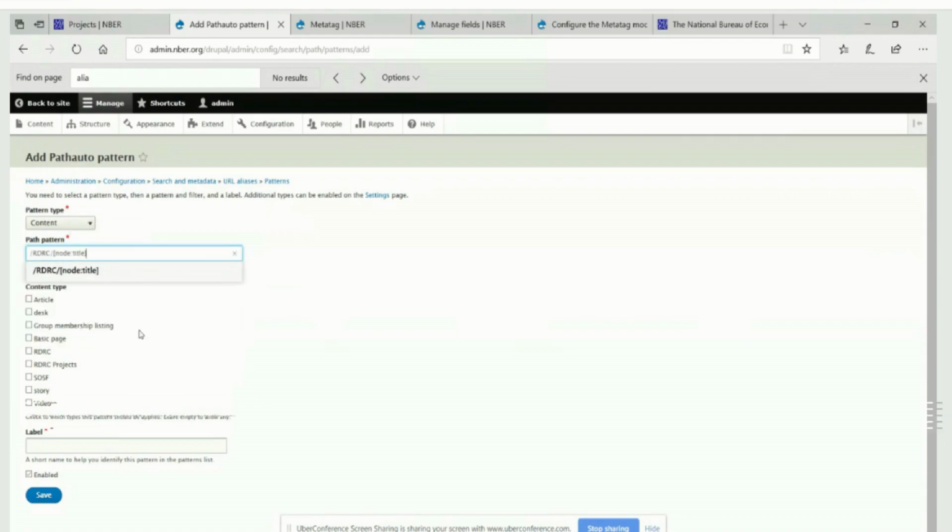Right before where it says node title, just write projects. Is it uppercase or lowercase? It's all about how you want it to appear in the URL. And then forward slash. Great. And then click off the RDRC projects content type above. Then you have to give it a label, so you can just call this RDRC projects. Now save that. That's going to automatically create our path aliases for us.